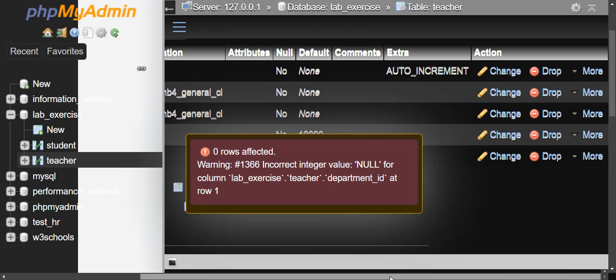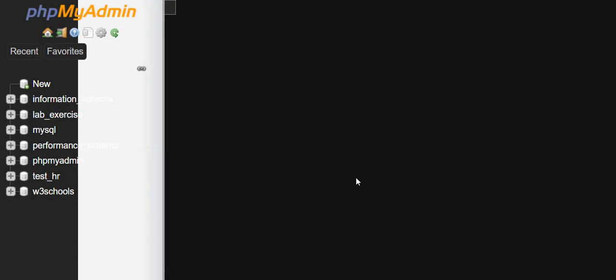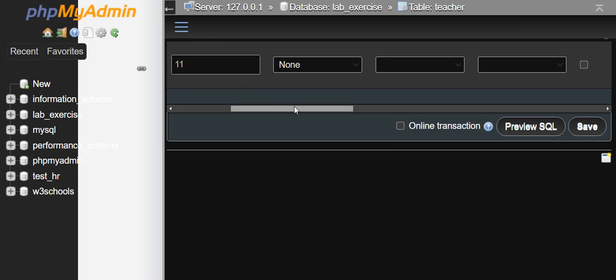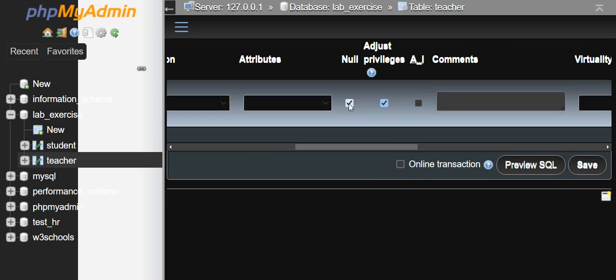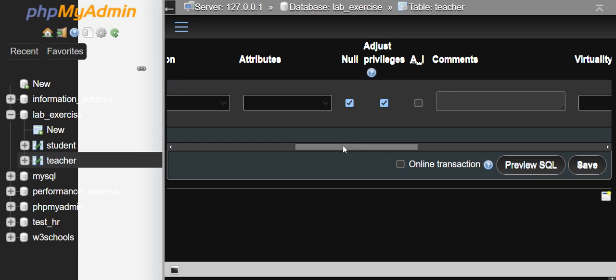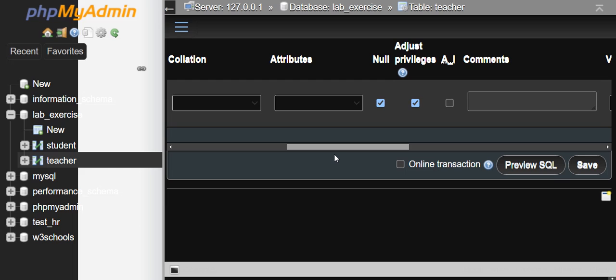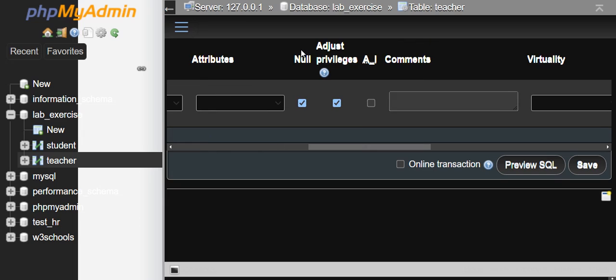Why is it like this? Let me change it. Okay, this should be checked. This is where I fell short. Please don't interpret this literally, you might think of something else. Anyway, we should check this one in order for this column to accept null values.